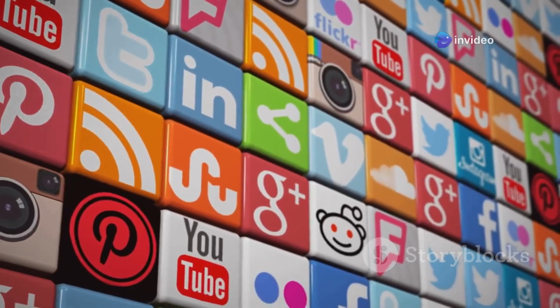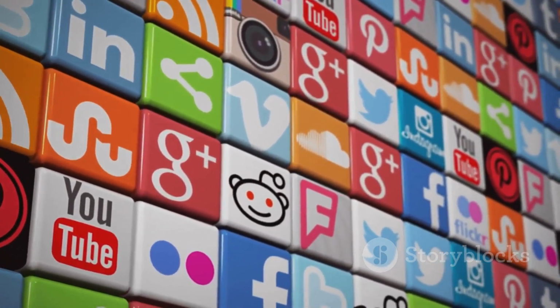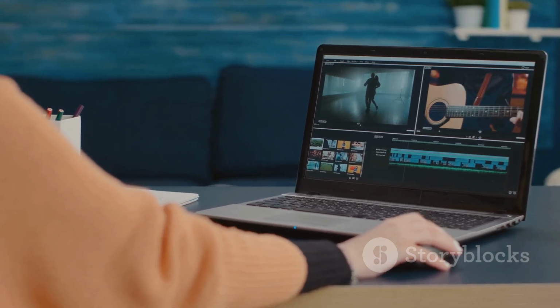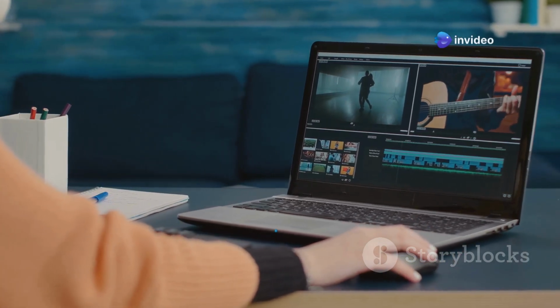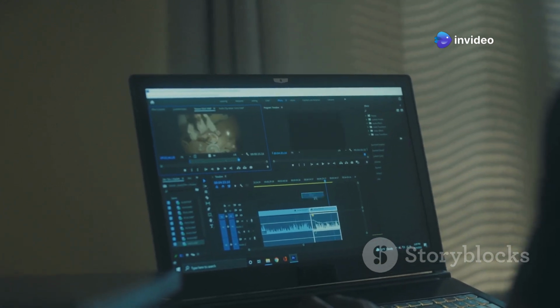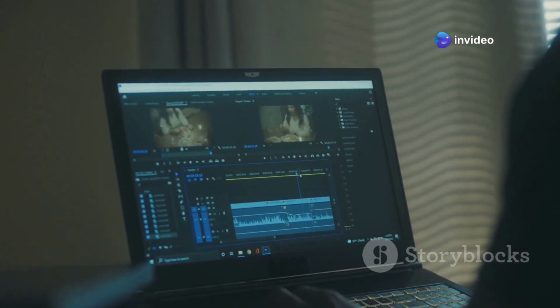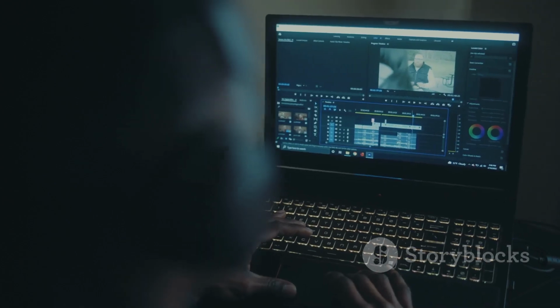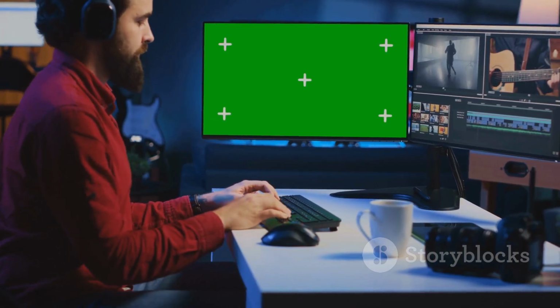Ever wondered how those awesome videos on your social media feed come to life? Well, it all starts with video editing software, and today we're diving into DaVinci Resolve. It's a powerful tool used by professionals, but don't worry, it's also beginner-friendly. DaVinci Resolve might seem intimidating at first, but trust me, it's like learning to ride a bike. Once you get the hang of it, it's a blast.